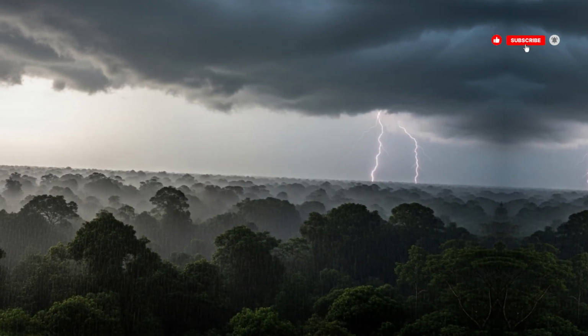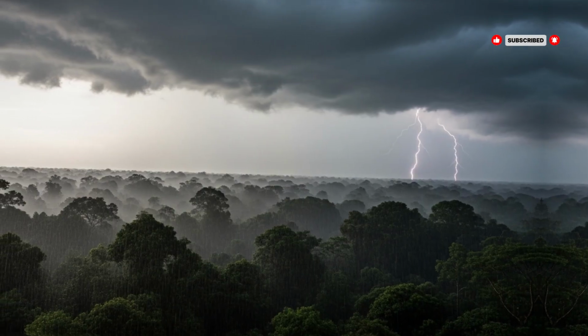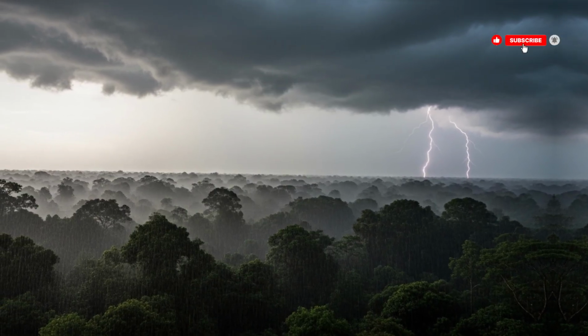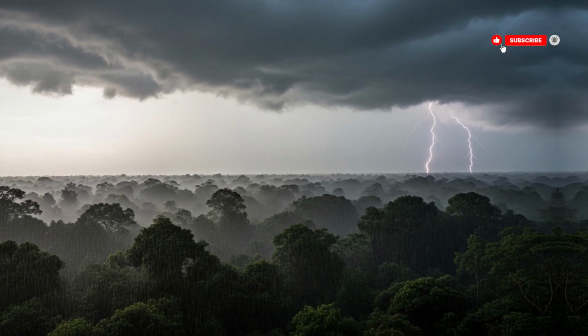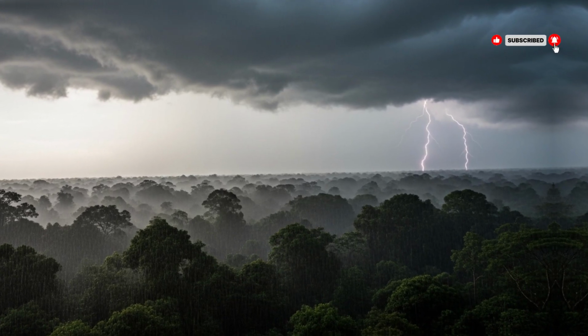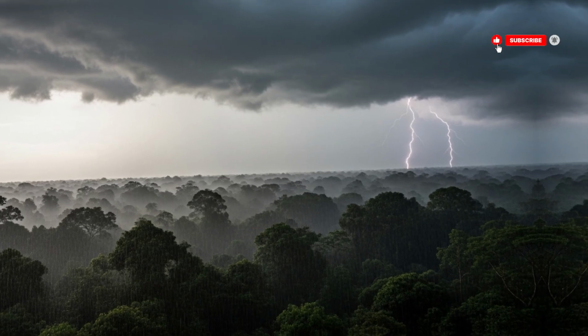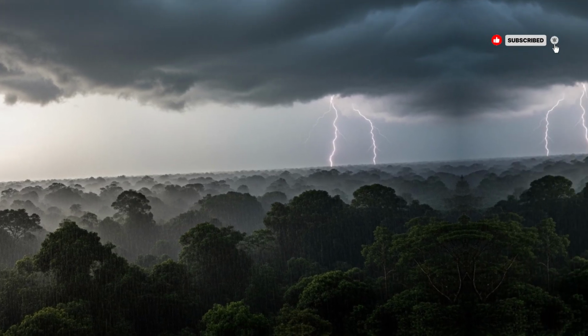Rainfall is frequent and often sudden. Thunderstorms build quickly over the forest, releasing intense bursts of lightning and wind before passing. During the wet season, streams swell and change course. During drier months, they narrow but remain persistent.